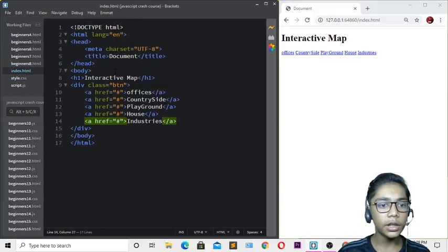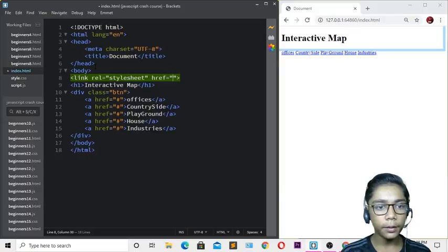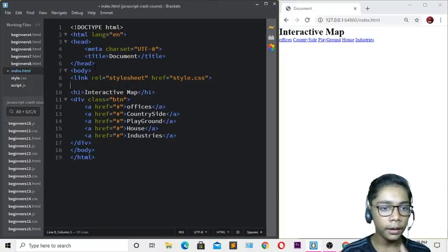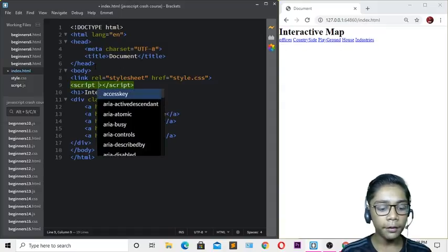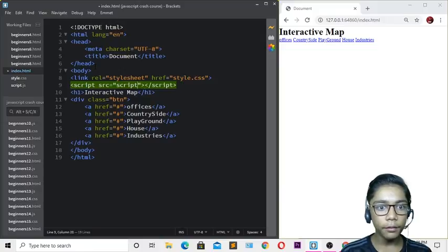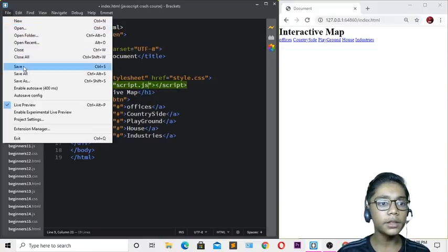Go to index.html, and I will be linking that. So I'll be writing link, style, and I will be writing style.css, which is our style sheet name. Then I will be linking my JavaScript sheet. So I'll be writing script, then src, then script.js, which is my JavaScript sheet name. So over here you have to hit save again.